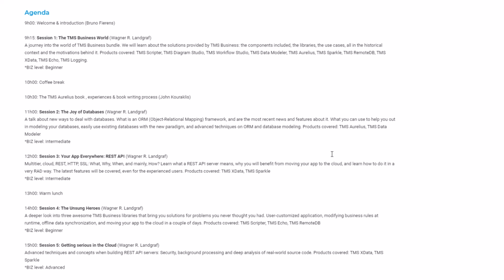The speaker is Wagner Landgraf himself, who is responsible for implementing all of the TMS business tools. So you can be sure that you'll get first-hand knowledge of XData, RemoteDB, and of course the smaller products like TMS Scripter, TMS Diagram Studio, TMS Workflow Studio, TMS Data Modeler, and of course one big one that I have forgotten, TMS ORM solution, TMS Aurelius.